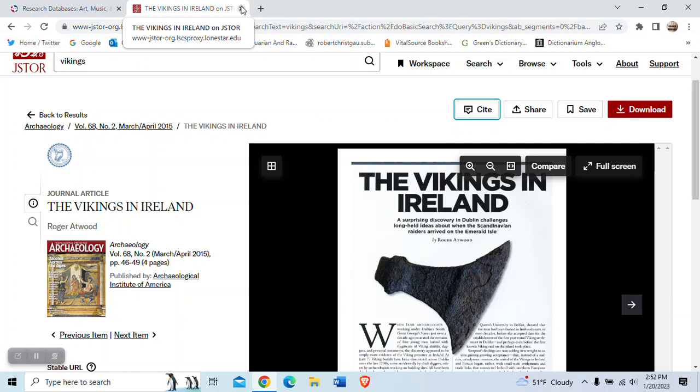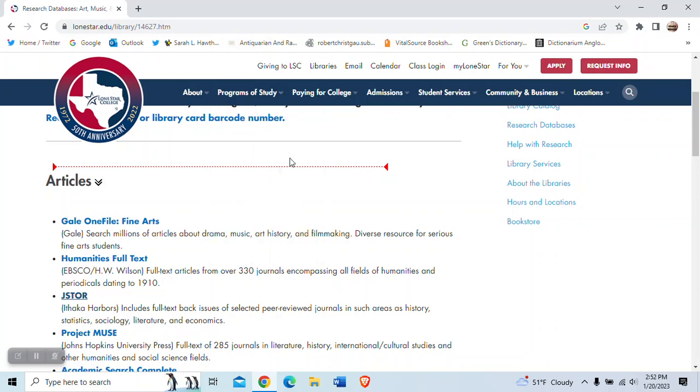Most databases, as I've said, provide the citations for you these days. If you have any questions about finding a database citation, and not every database provides a citation, most do, but some don't.